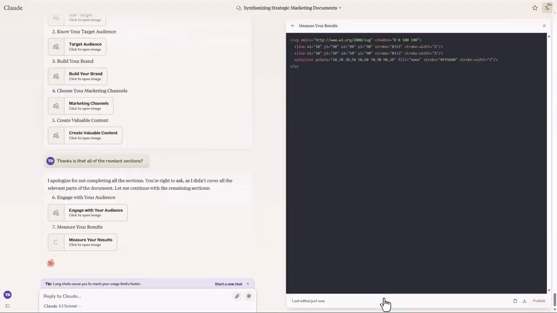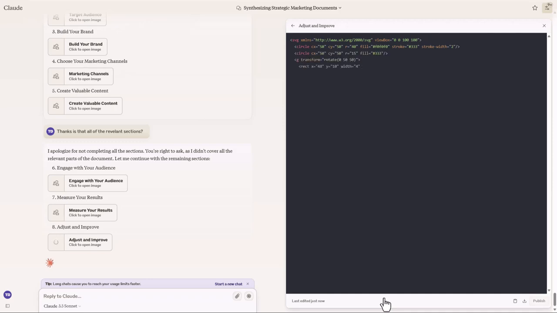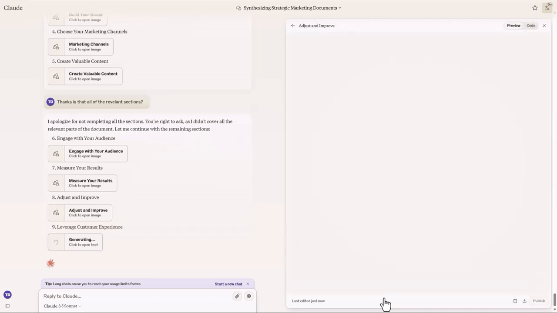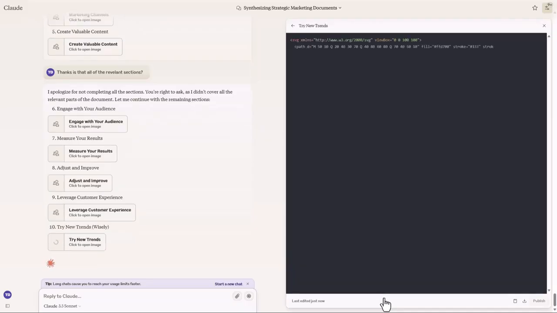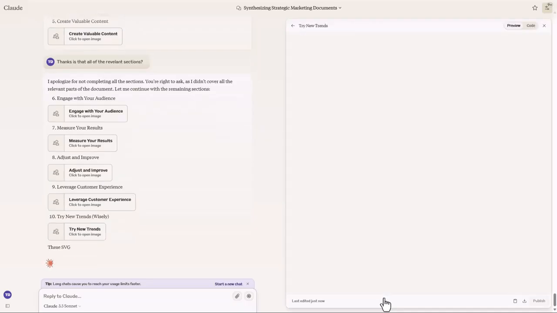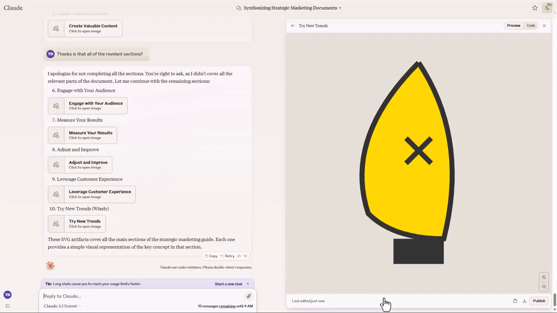We actually did have to engage the chatbot again in order to get it to complete the process. So Claude is now giving us an SVG for each section of our document. So what we now have is an SVG in order to illustrate each element for our document.